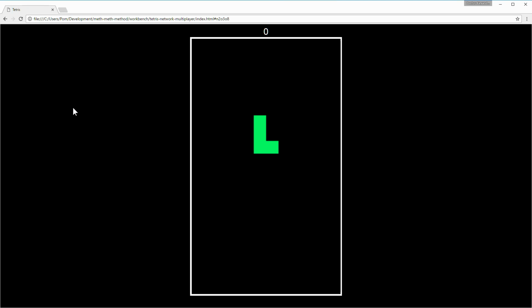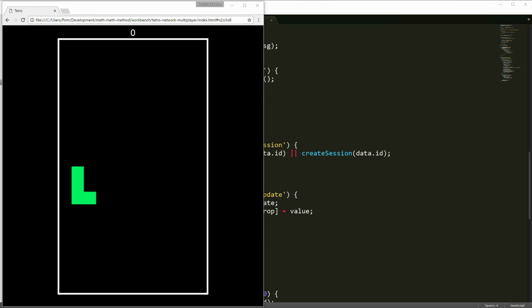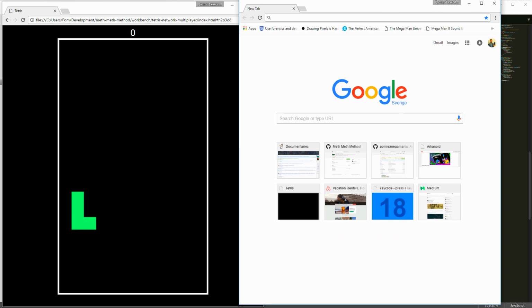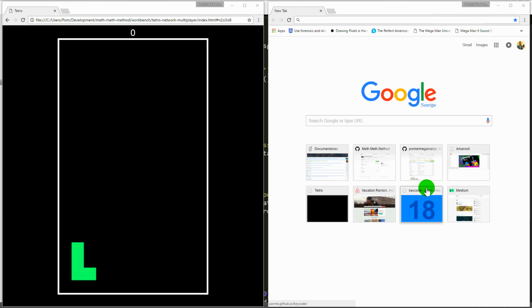So whenever we do broadcast session, we always have an updated copy of the player state. So let's see if we can make this work now. I'm gonna put this window to the right. I'm gonna create a new one here, and I'm putting that to the left. Obviously it was the opposite, but who cares?